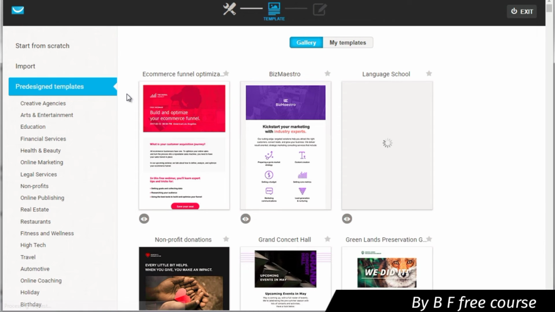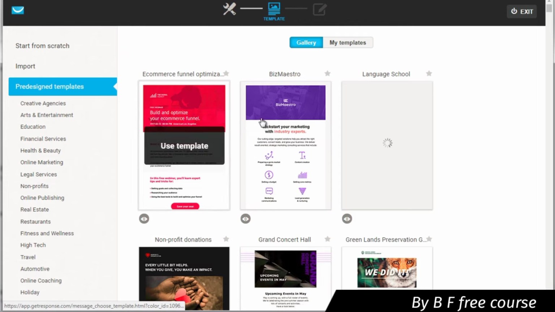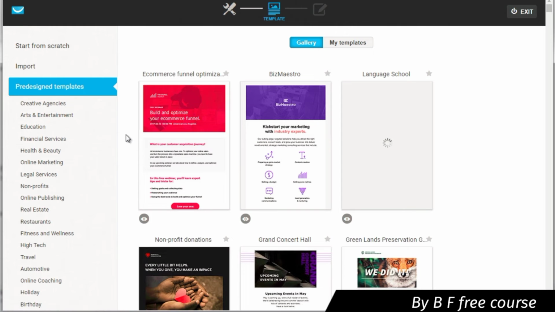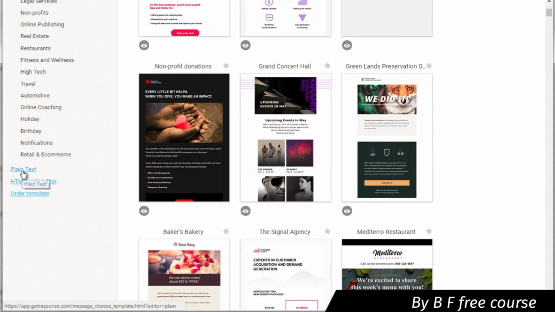Now, it's at this point you can decide what you want to do next. You can either choose pre-designed templates and make it pretty, or you can simply go straight to plain text, which basically means there is not really going to be any graphics or anything. It's just going to be plain with links, or you could do the HTML editor. So it's really up to you.